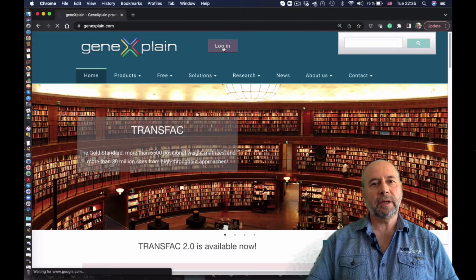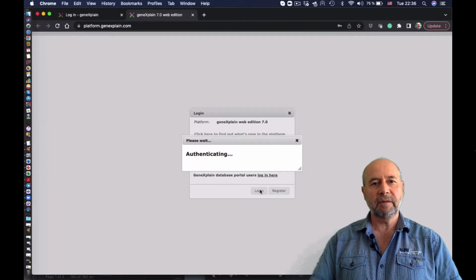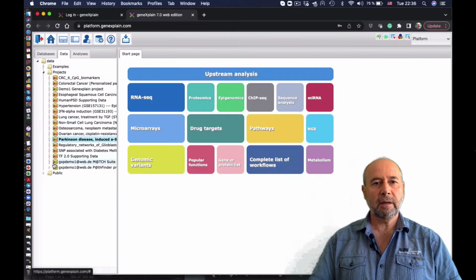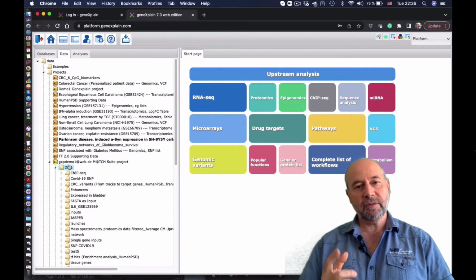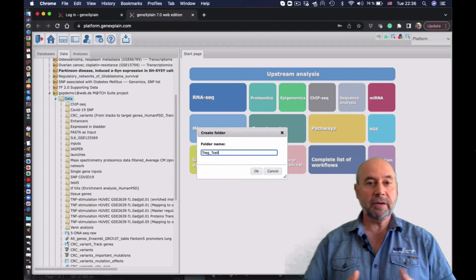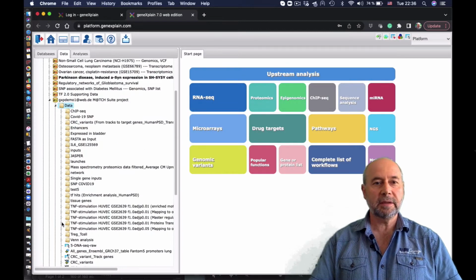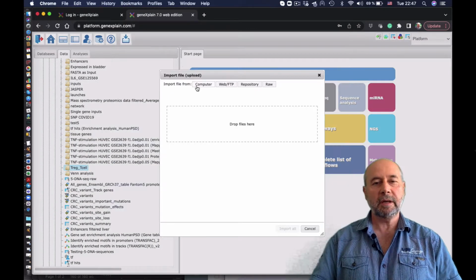So we are going to analyze this data. We load them into the geneXplain platform. First we log in, give our account. We are here in the platform. We go to our project. And first we have to create a folder. So we create a folder, Treg versus T cell. Here it is. We go to that folder. And now we are going to load this data into that folder.